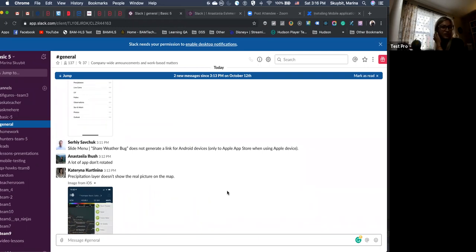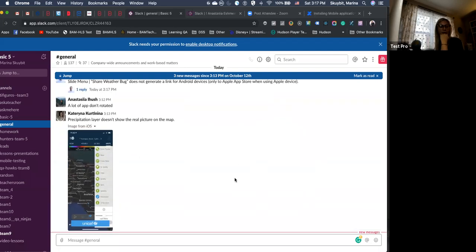The share bug feature doesn't generate a link for Android devices, only to the Apple Store when using Apple devices. Sergey, that's not an issue. You're supposed to be able to generate a bug report for an Android device only on Android, and for Apple only on Apple. But you're able to see both Apple and Android. When you're on an iPhone, you're supposed to see just one option, like share the WeatherBug report only for iOS and Apple. You're not supposed to see anything related to Android because you're already on the Apple application, Apple phone.